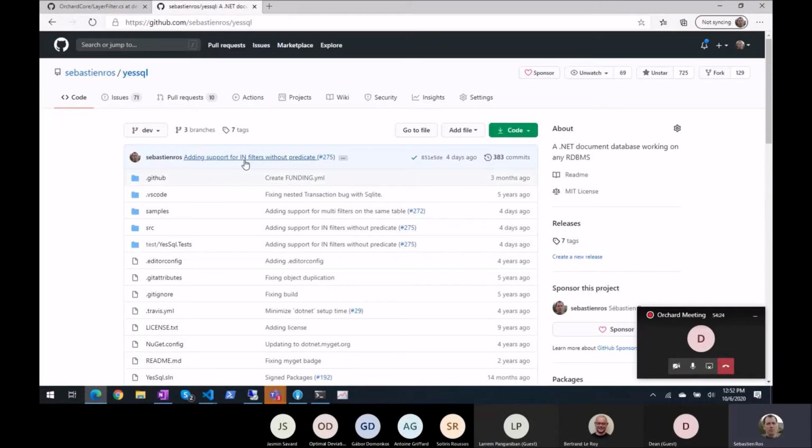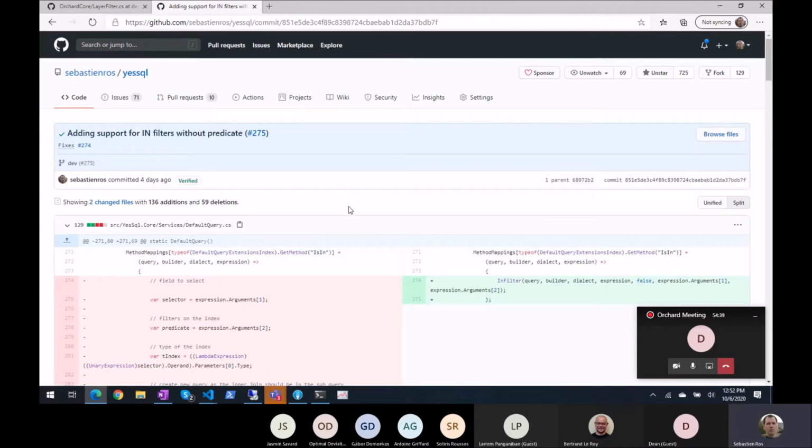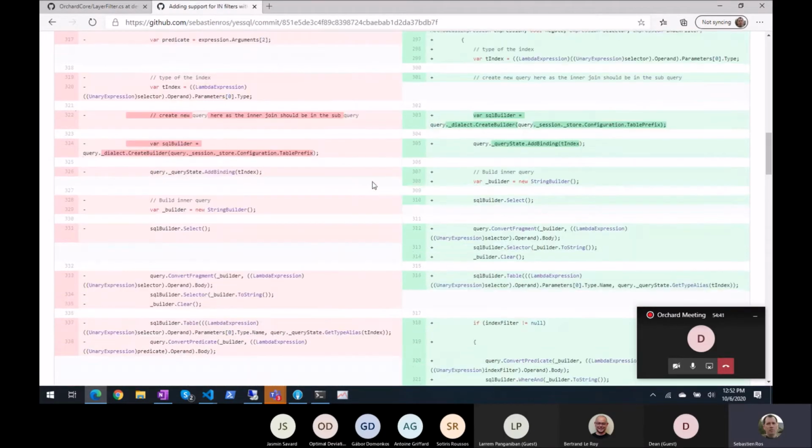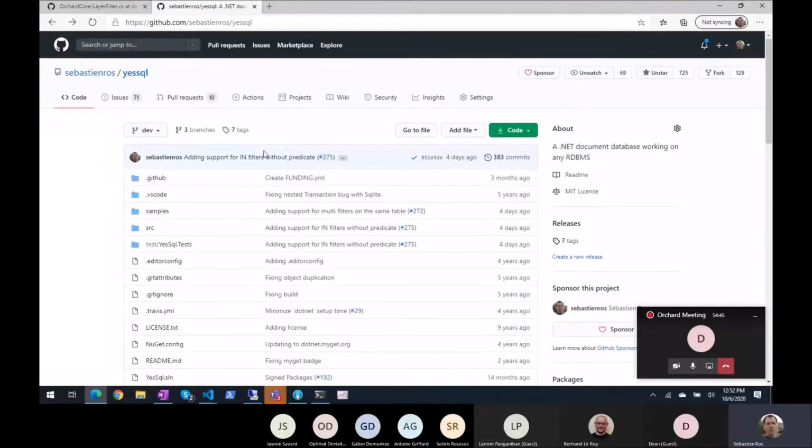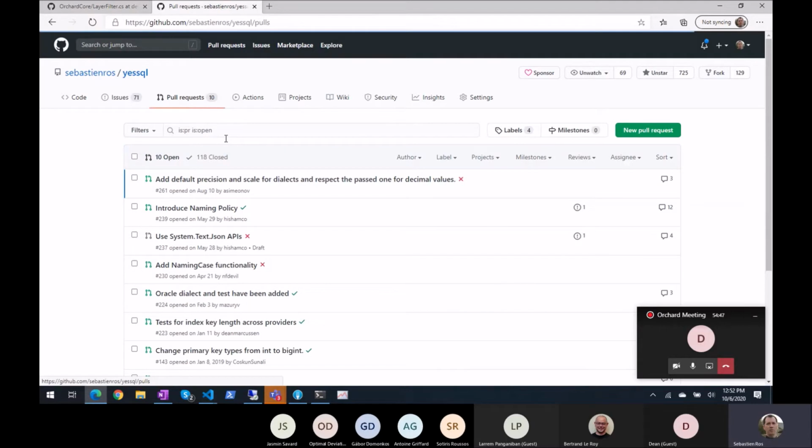I merged the change we talked about for the in filters without predicate, four days ago, this weekend. I worked on that. I need to find the PR because there is an example. Well, no, I don't. There is a test. There are tests, so let me show you. There is a new syntax and new features. I need to open the PR.